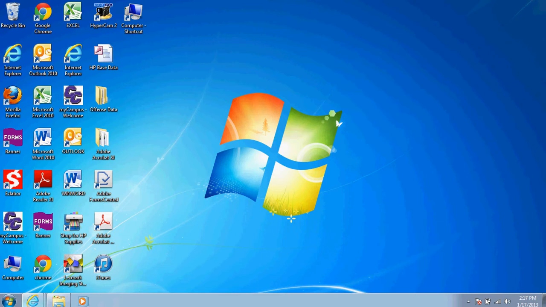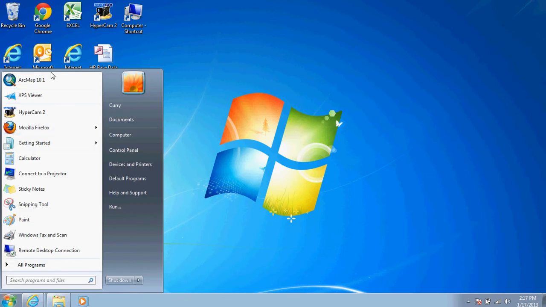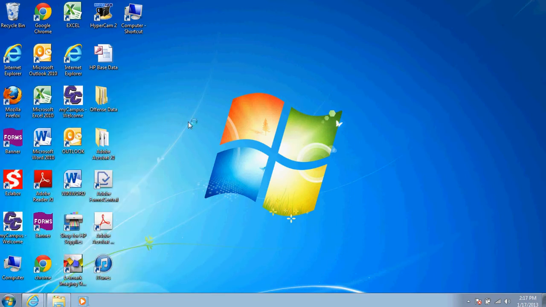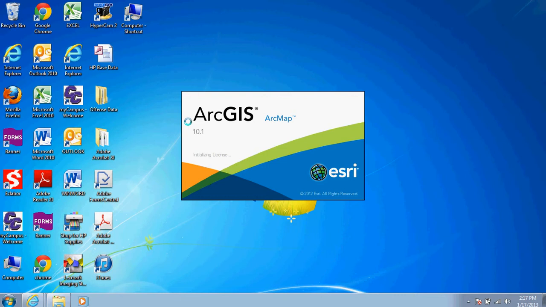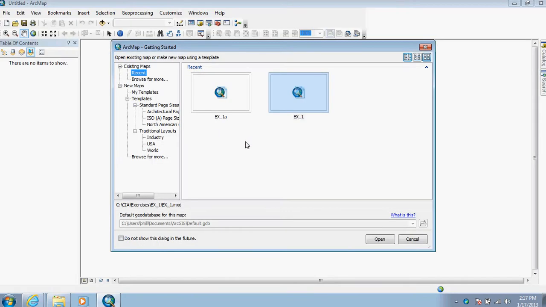So I want you to go in and open up the map you created in Exercise 1A. No worries if you didn't save it. We just need to simply add two files and change the symbology to make it look like the pictures in the exercise. So open up ArcMap. And I am going to open up my exercise 1A.